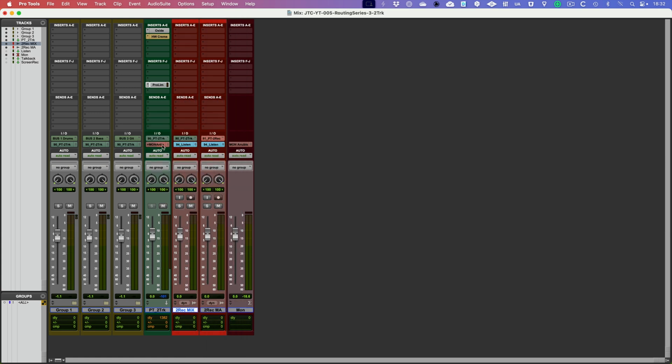So now the signal that comes here goes to my monitor outputs and to that one. And I can record all processing that's happened, so all post these inserts. The 2-rack mix is pre-insert. So this is the clean mix.